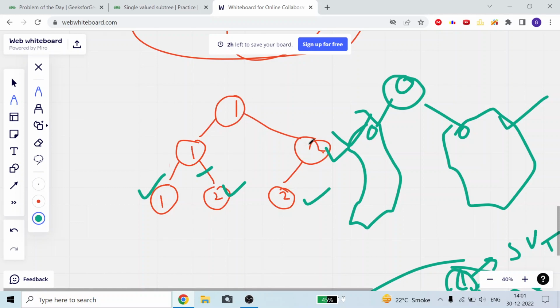Now this 1 is a single value tree. This is a single value tree. This is not a single value tree. So this cannot be a single value tree. Okay guys, and suppose one more condition.